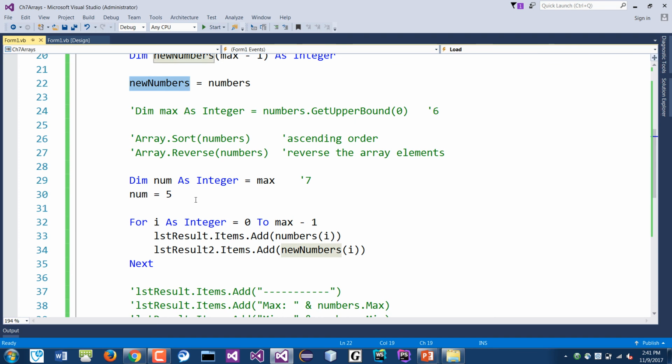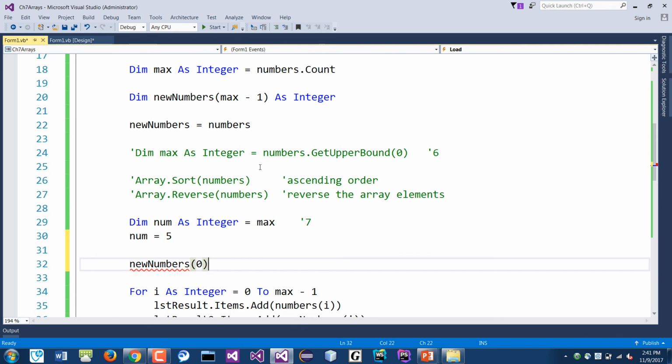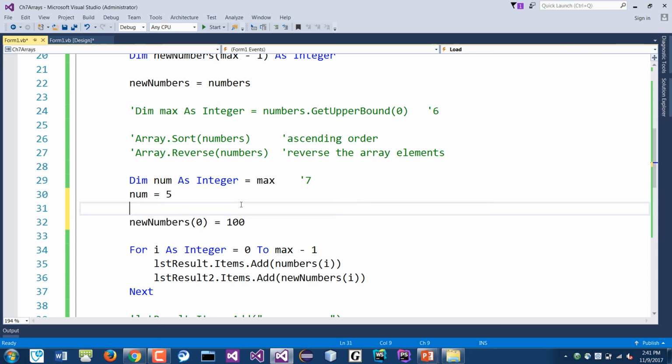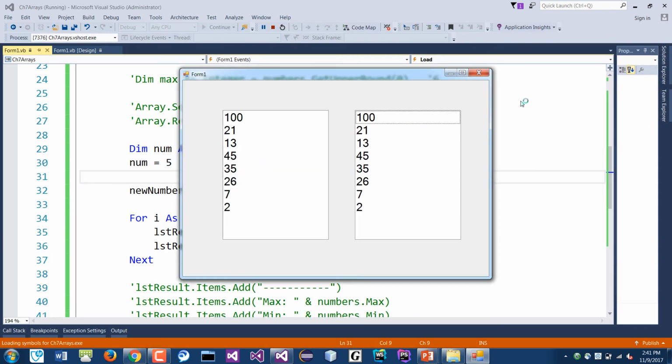Okay, so now I do the same thing as I did here. Instead of primitive numbers, I want to say now my new numbers. I'm going to have, let's just say, new numbers, the first number, which is whatever that is, 10. I want to change that to maybe 100. Okay, what do you think is going to happen? Okay, so I'm going to run this.